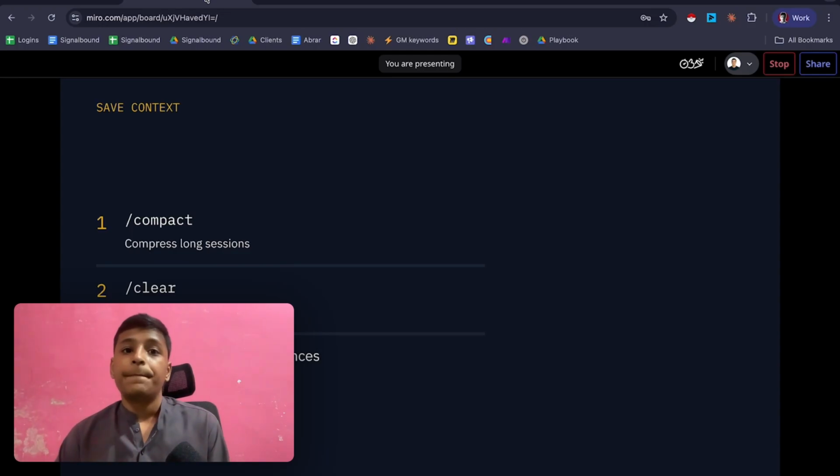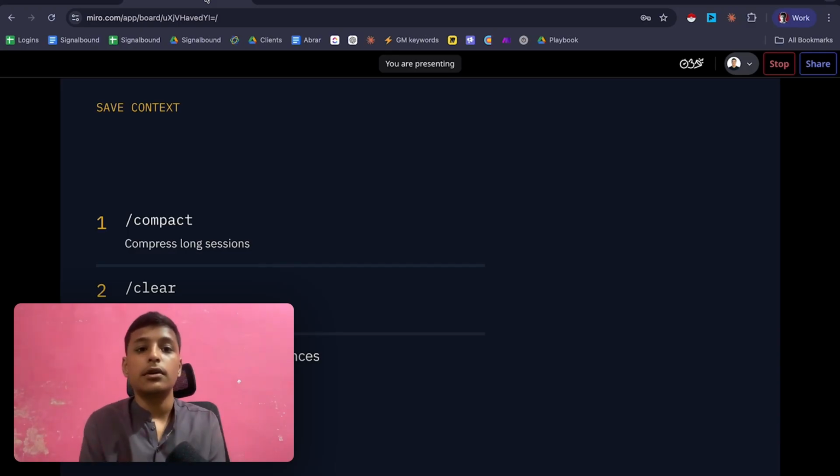Rule 1: use /compact when your session gets long. Type /compact in the chat. Claude compresses the whole conversation history into a tight summary and keeps going from there. You lose no context, and you save a ton of tokens. If you've been working with Claude for an hour and the conversation is huge, run /compact before your next big task.